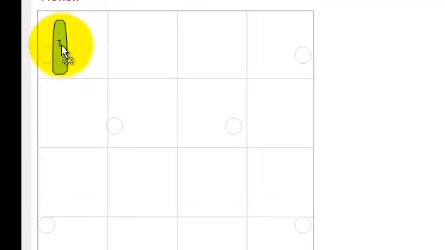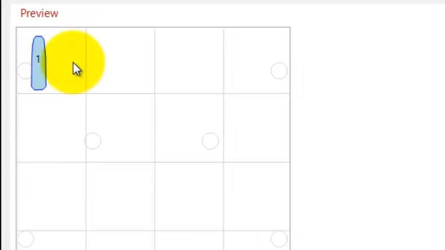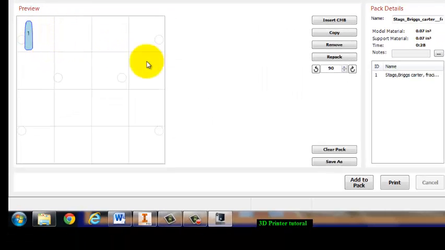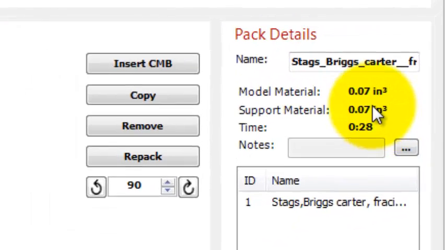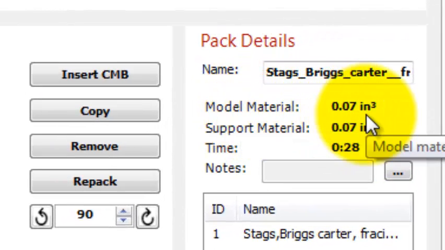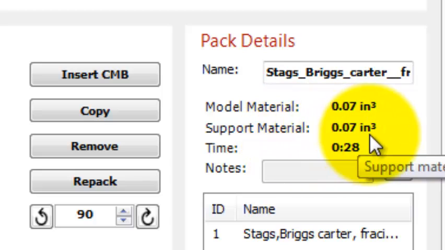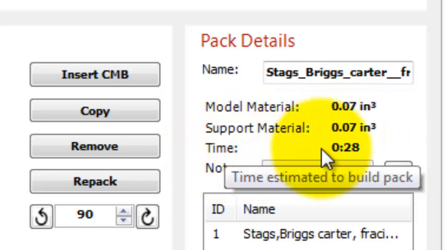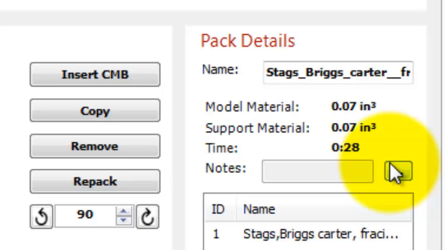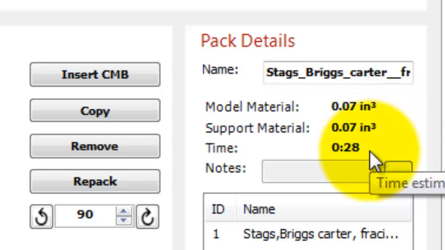I usually stick them in the top left corner just because that's where the print head starts and it's the quickest thing. Over here we can see how much modeling material is being used, how much support material is being used, and how long this object is going to take. That can depend on how big the object is or how complex the object is.